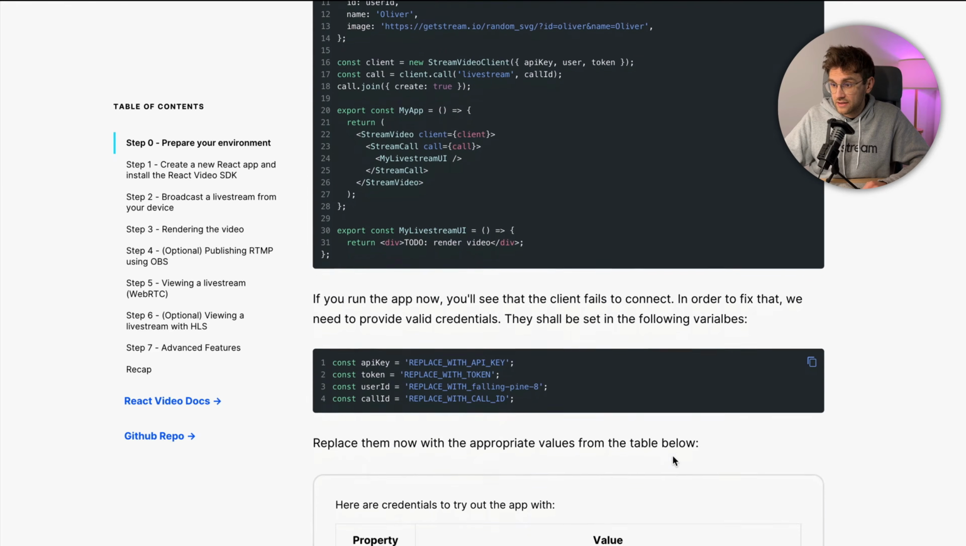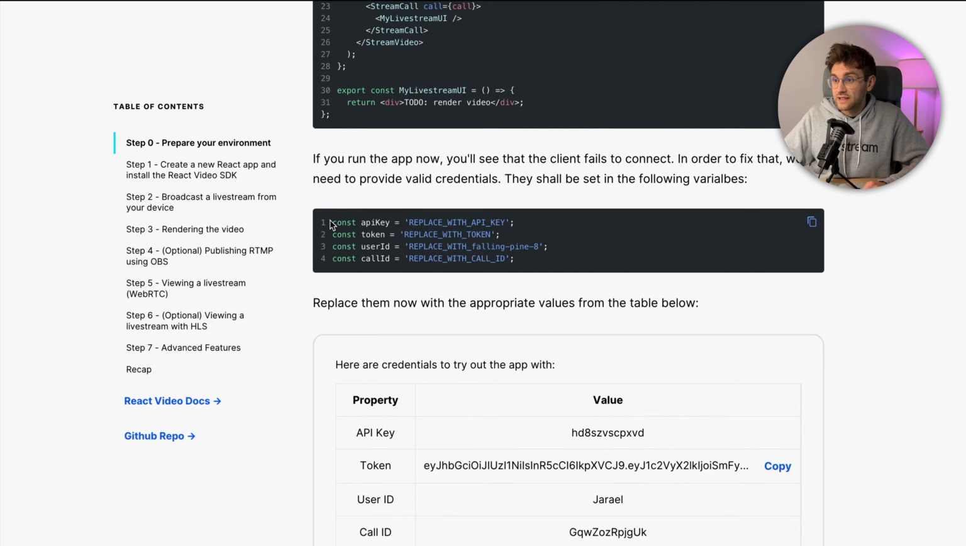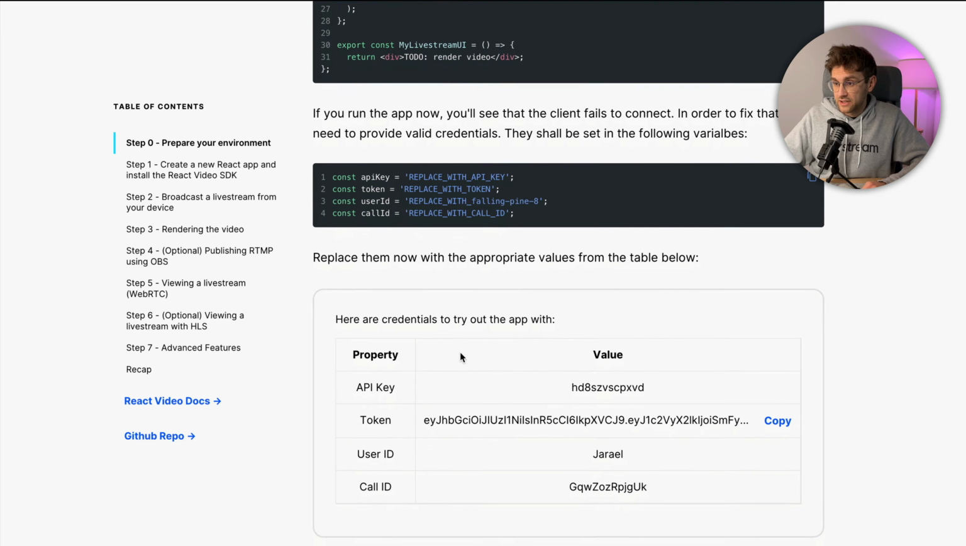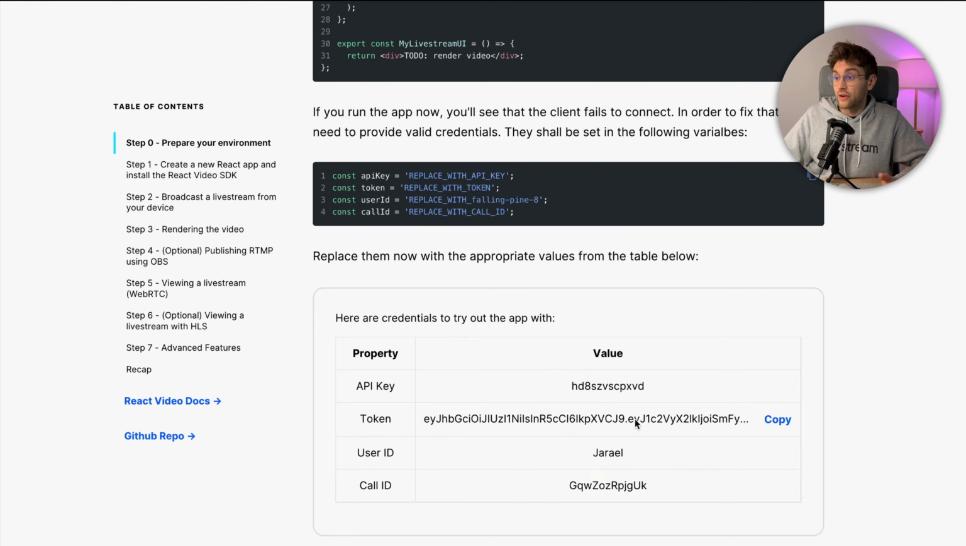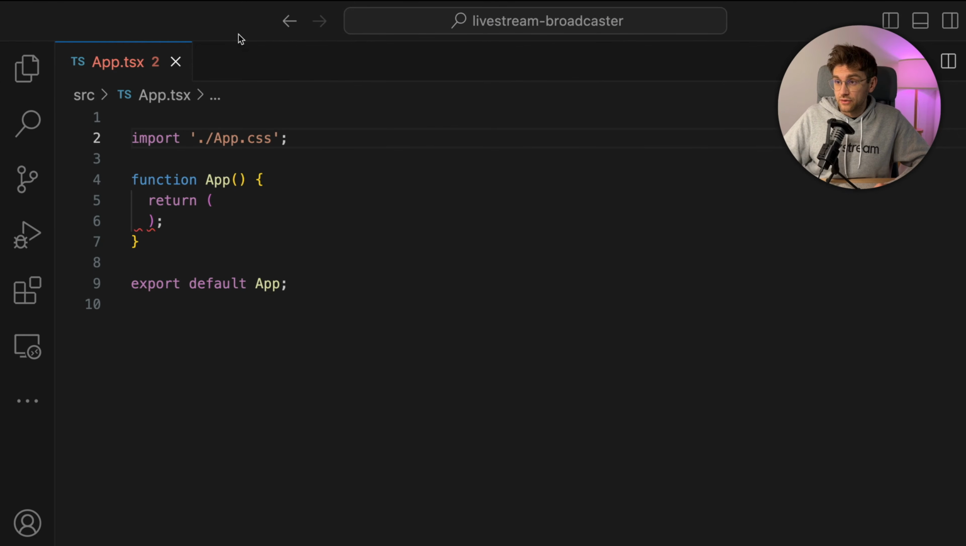We can start scrolling down and we see the same explanations here, and we get all the credentials here. We can also create a free account on the stream dashboard. For the sake of simplicity, we will use these credentials from the tutorial. So let's jump back into VS Code and let's start the implementation.